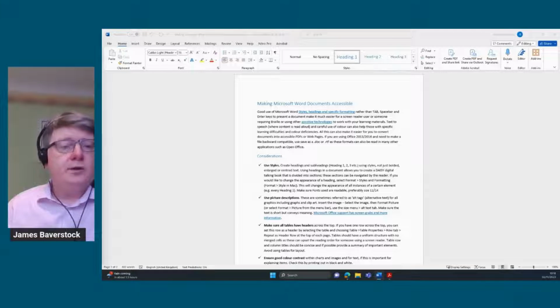I've got 3 top tips today to consider if you're just starting to think about the accessibility of the documents you produce. My first tip is to consider the structure of your documents.